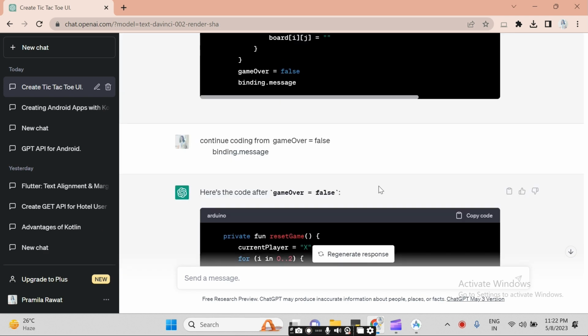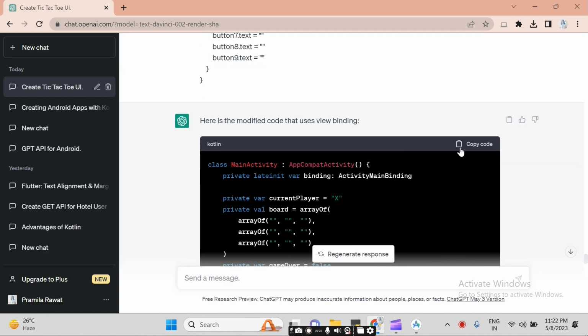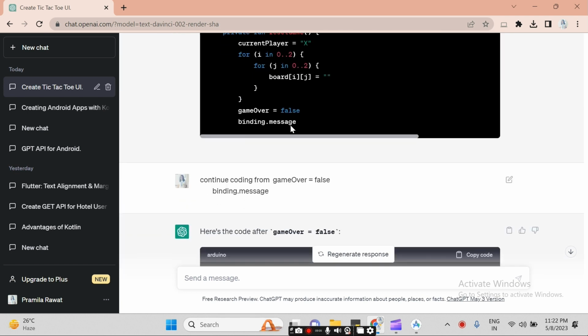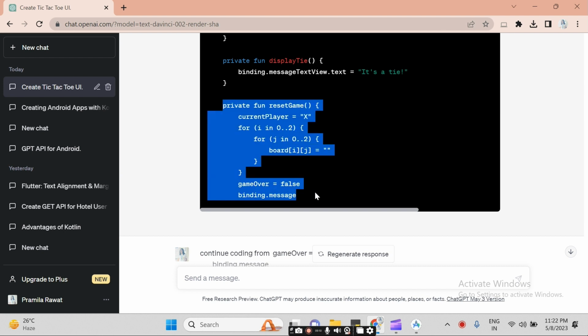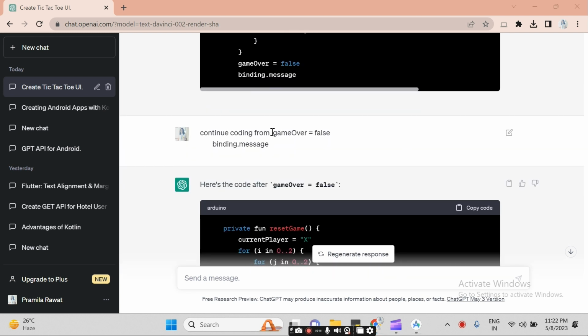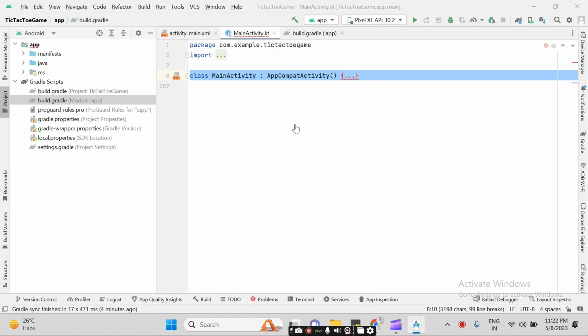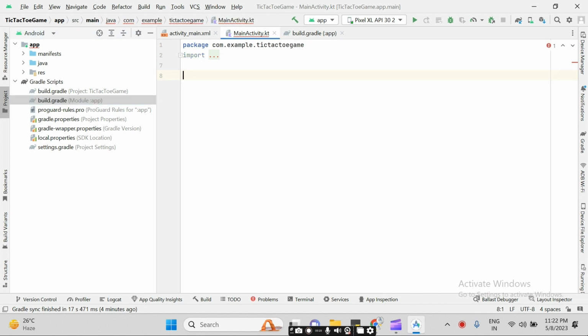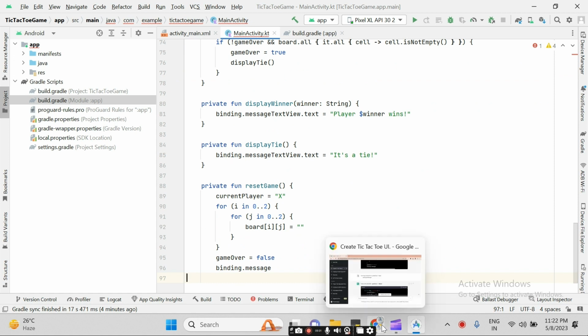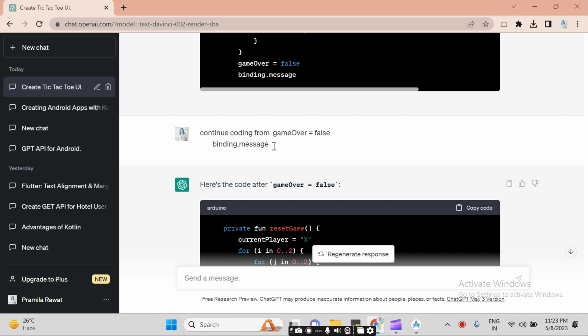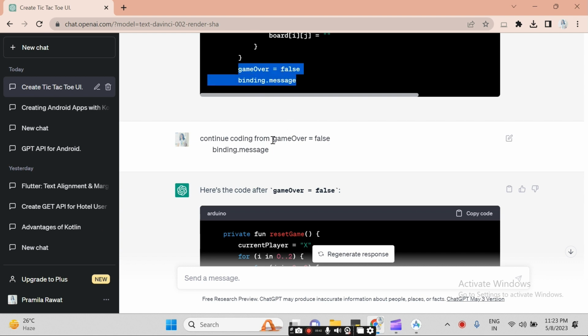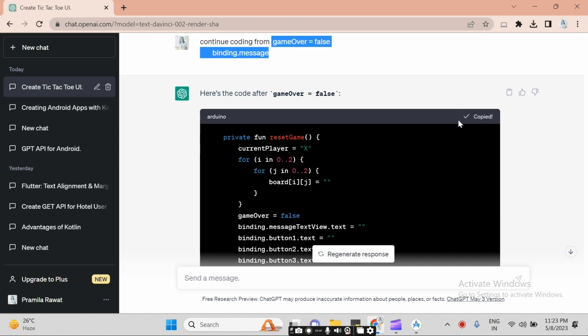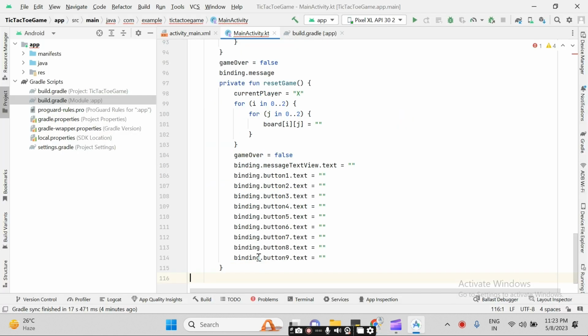And that's it, it has completed. Now we can copy the first part. Actually, it is not creating the complete code, because there is some limit for ChatGPT. So we have to copy it in parts. I have removed it, and paste the updated code, and there will be a second part after I write this: continue coding from these lines. Okay, and it has again started generating code. Go there and paste it again.